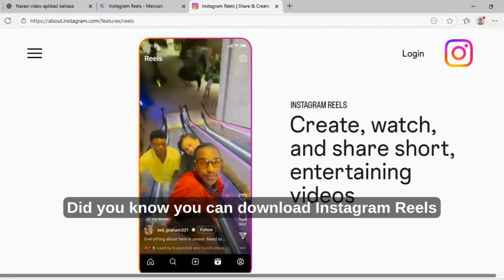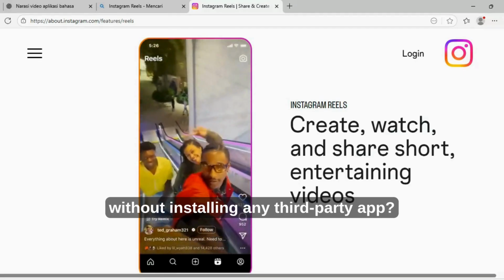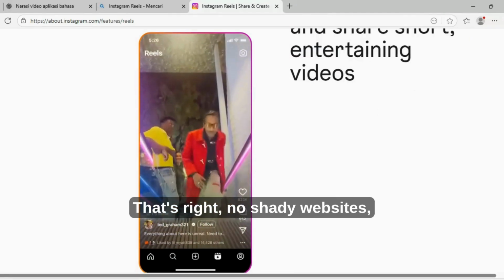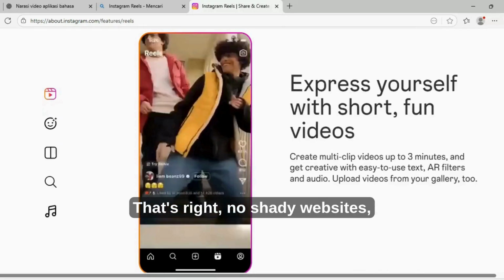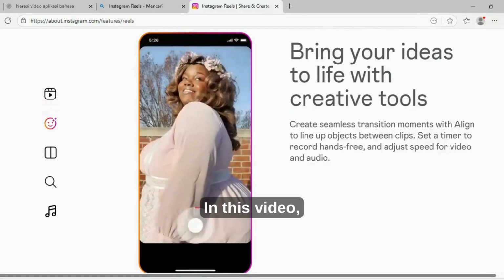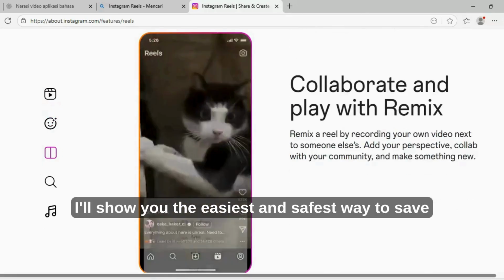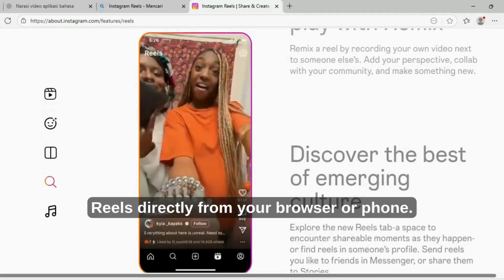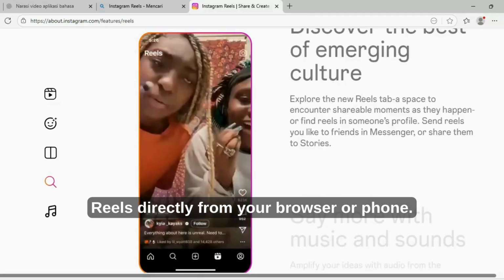Did you know you can download Instagram Reels without installing any third-party app? That's right, no shady websites, no annoying ads, and no risky downloads. In this video, I'll show you the easiest and safest way to save Reels directly from your browser or phone.